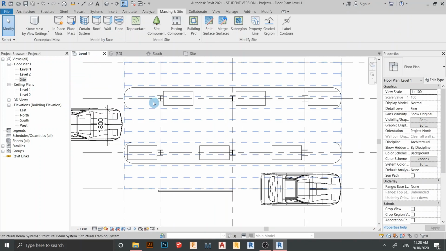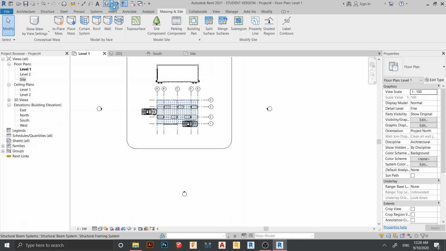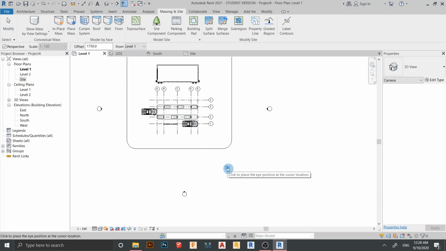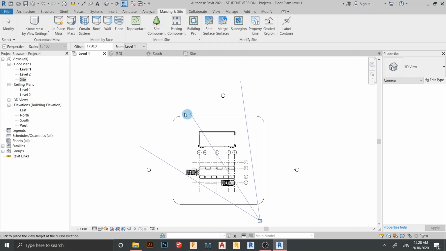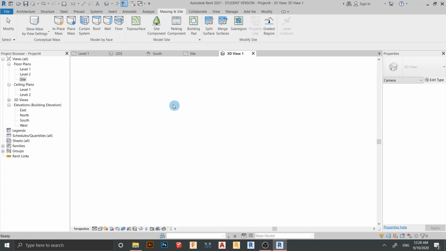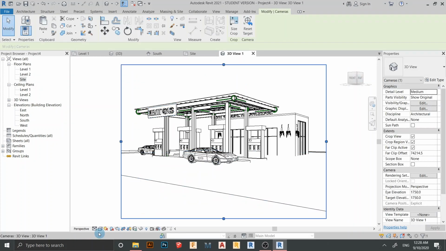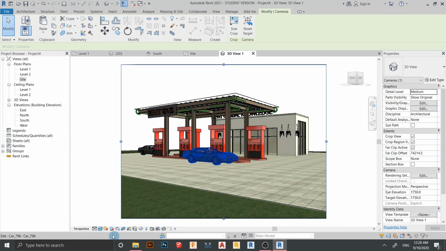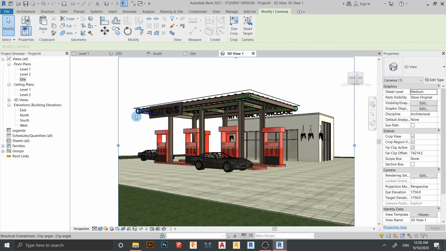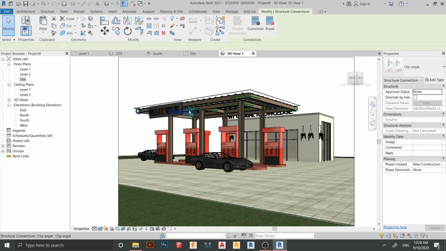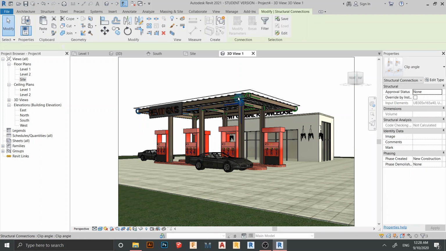Go to my 3D view, turn on the camera here, start from here and start from here, something like this. Change this one to realistic and turn on the shadow also. And as you can see, we got some connection here, but we can hide that with just selecting all those guys. Or you can go to visibility graphics to hide those guys, but in this case I just select all like this and go to hide element.